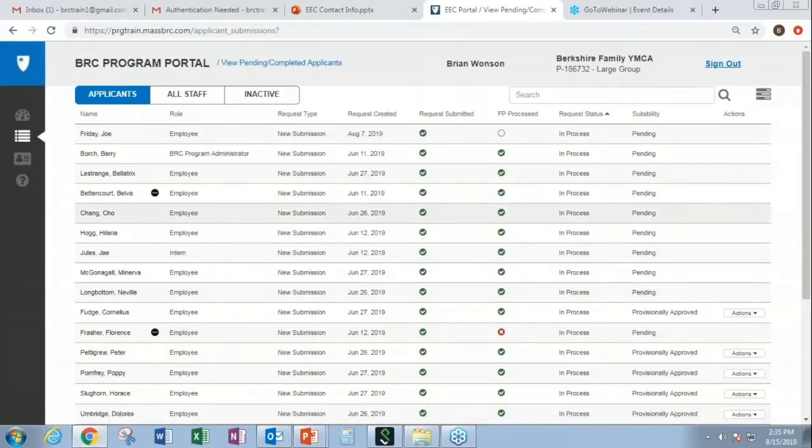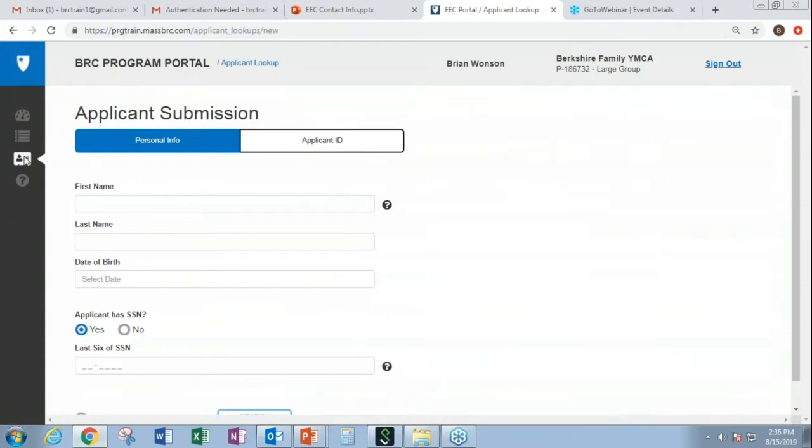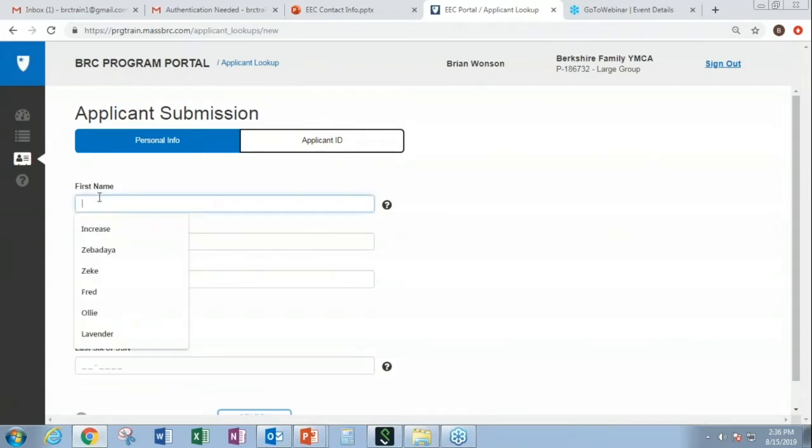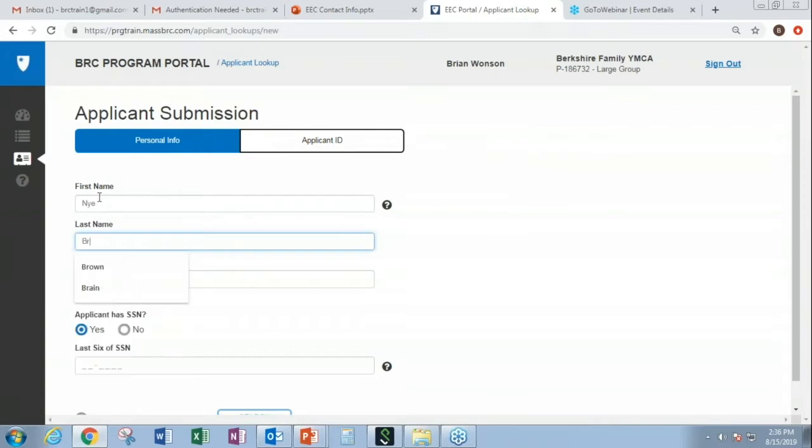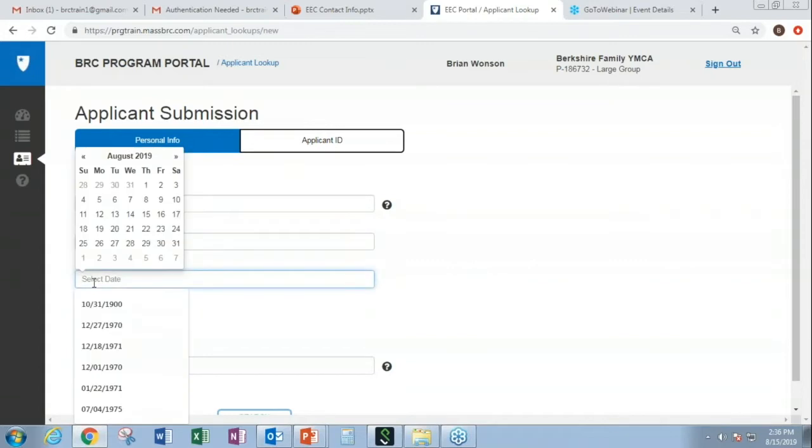So I'm going to go back into the portal, and we are going to do a new submission. At this point, the person that currently works at KinderCare has most likely provided you a consent form, you have the information, and you are going to type it in just like you're doing a new submission. This individual has come in. They tell me that they work at KinderCare. I want them to work at the Berkshire Family YMCA. So we are going to type in his information.